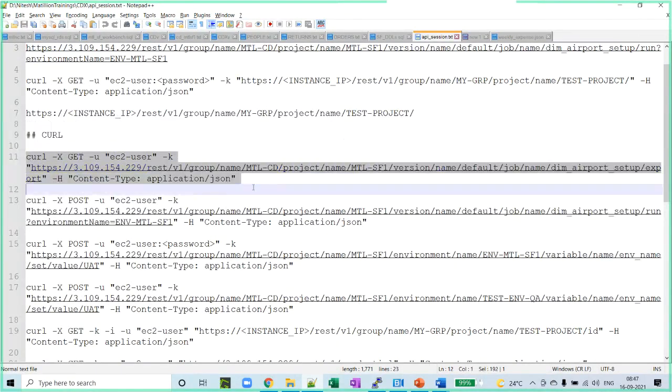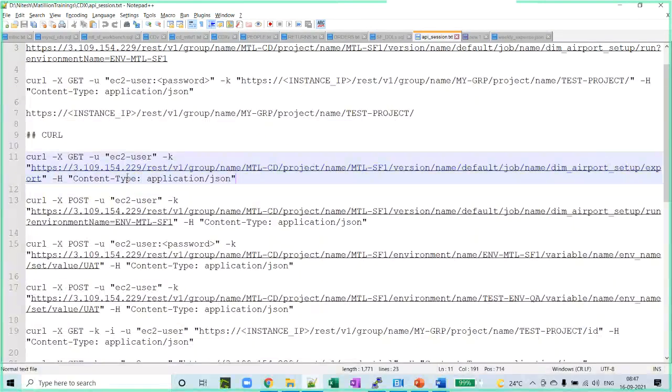Correct. Right. If you can go on mute. Yeah, thank you. So if you see, this is a kind of an API. It is an API endpoint, right? So this is the IP address of my Matillion. This is a REST kind of API. Then my group name is, let's say, MTLCD. Project name is MTLSF, and then all these things.